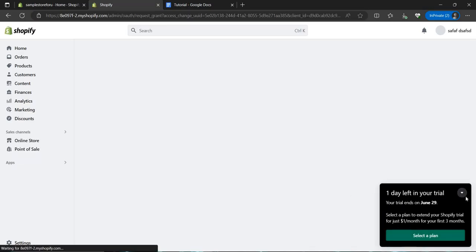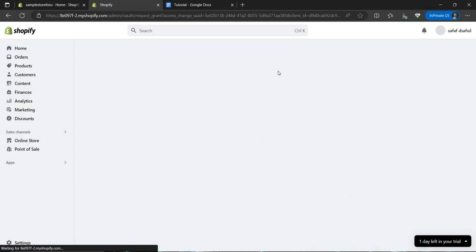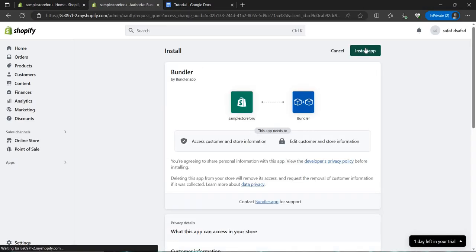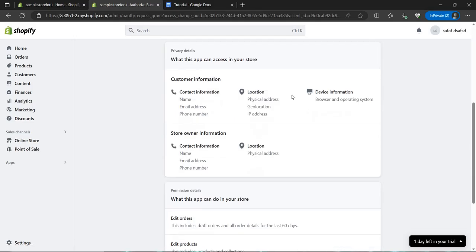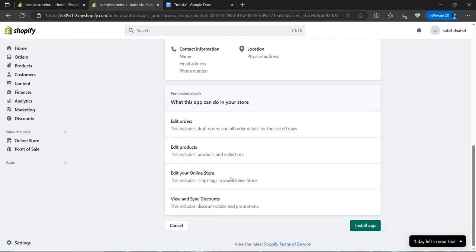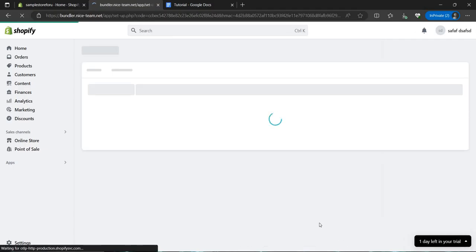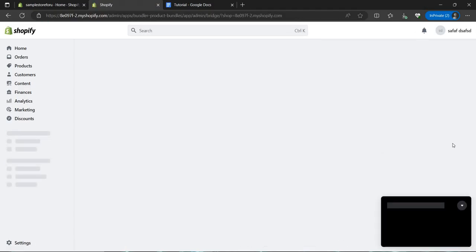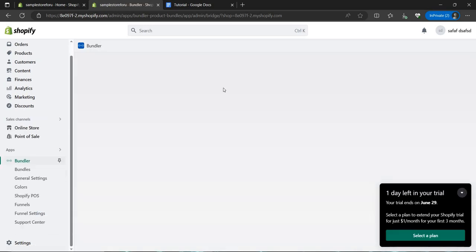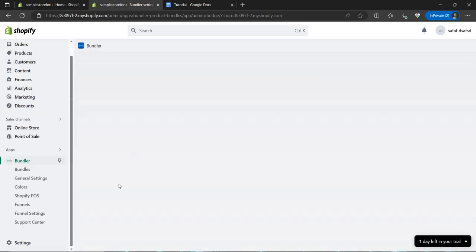Here we can see it gives us the option to install the app. First of all we have to read their privacy details and all the details, terms and conditions. If you want to read you can read. For now I'm installing it. We click on install app, and as we can see our bundler has been installed in our shop.